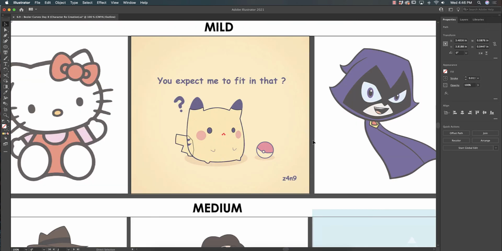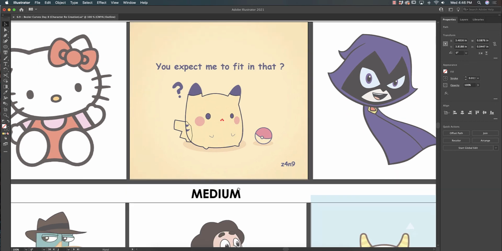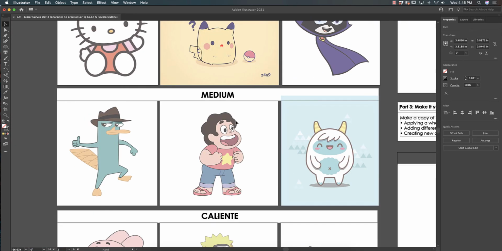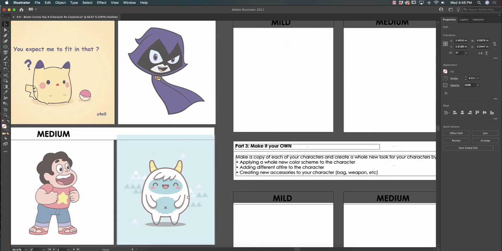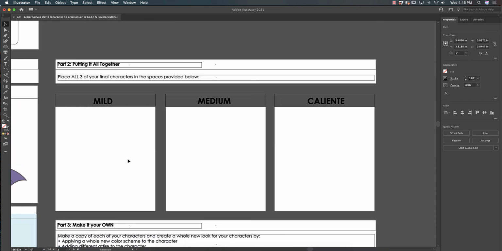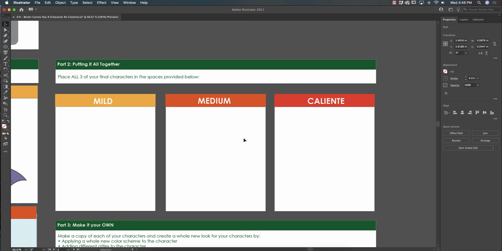Okay, so what you're going to do is focus today on just your mild character. You're really going to work on your layers, saving often, and using a mixture of tools to make this happen. As the week builds, we'll get to medium and caliente. You only have to do one of each category. Eventually, towards the end of this assignment, you're going to be putting your final products in these areas here. So you have your mild location, your medium, and your caliente.